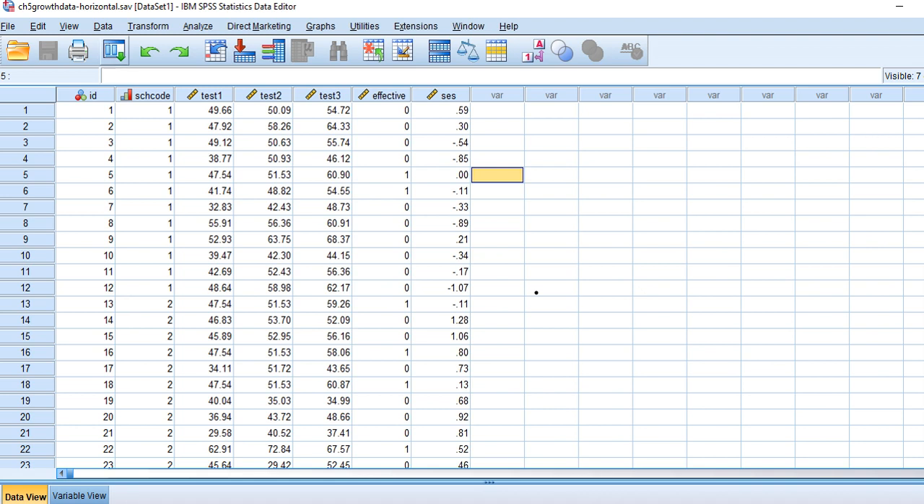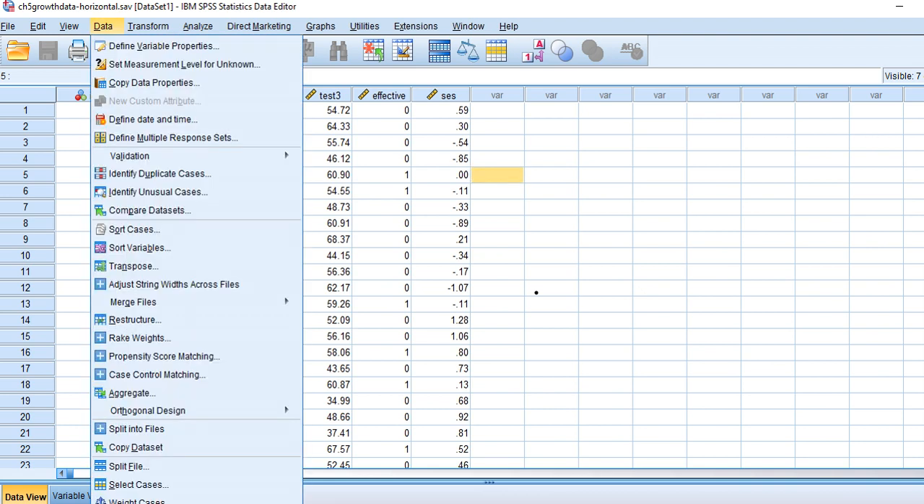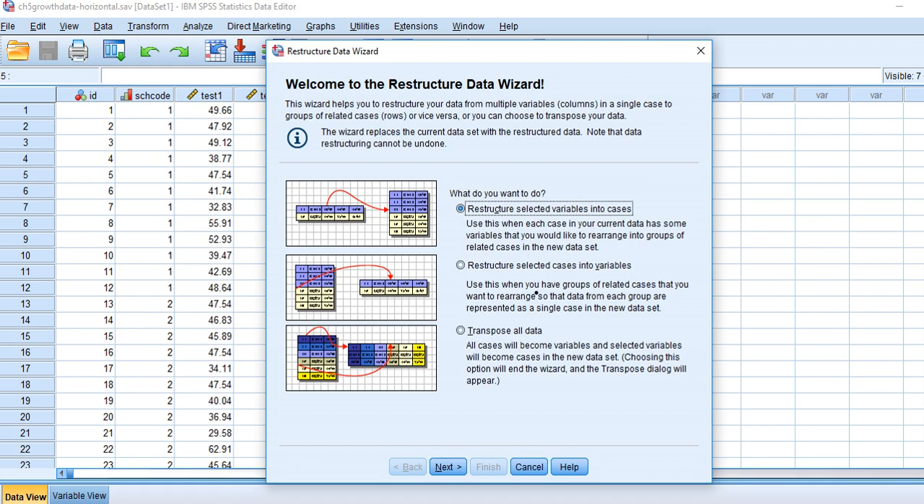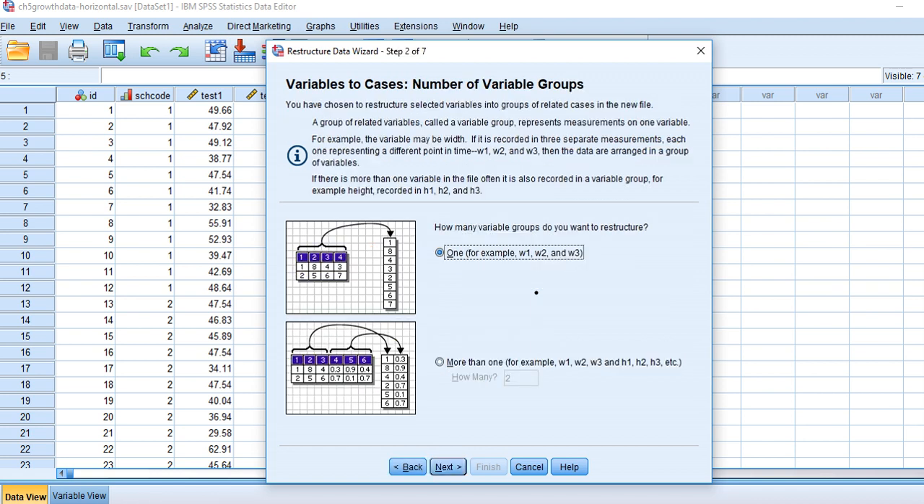So what we're going to do is go to Data and go down to use the Restructure command in SPSS. It says, what do you want to do? I'm going to click on restructure selected variables into cases. Click on next. And how many variable groups do you want to restructure? I'm just going to stick with one.